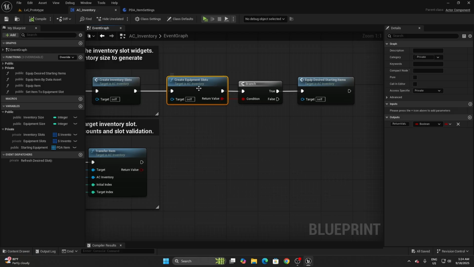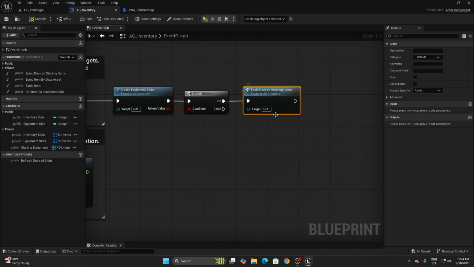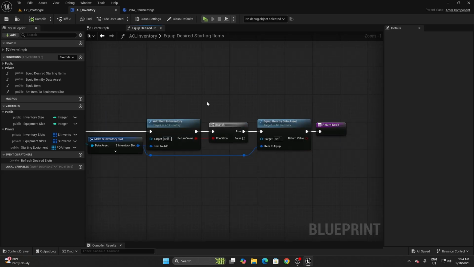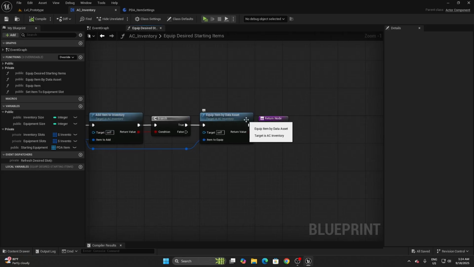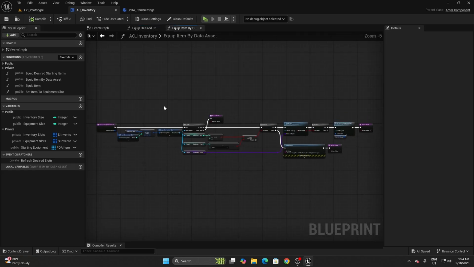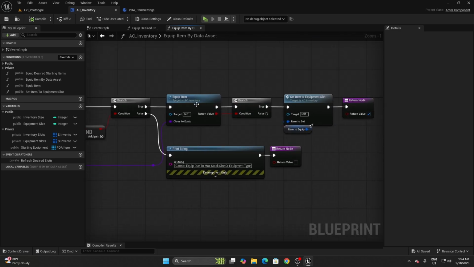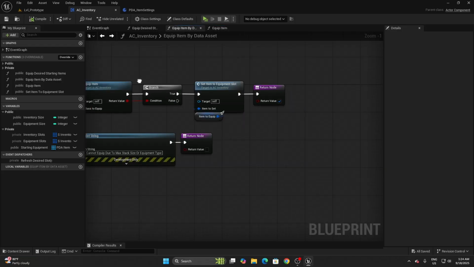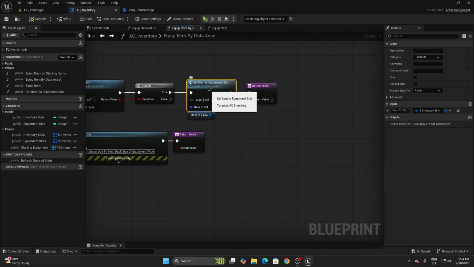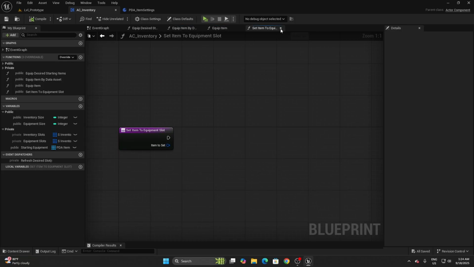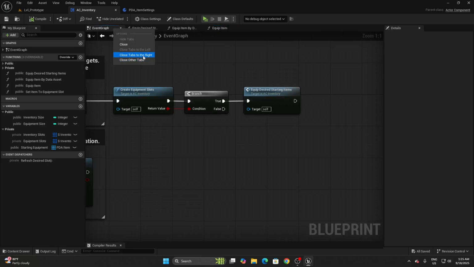So we set up the create equipment slots function. We also set up the equip desired starting items function, and we head over to the equip item by data asset. This is already completed as well. So in the next episode, we're going to fill out the equip item function and the set item to equipment slot function. That's it for this one, guys. See you in the next one.